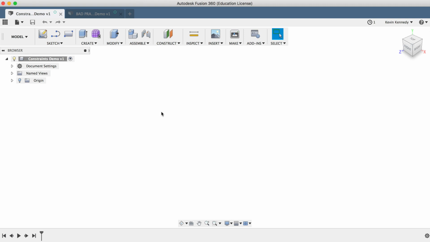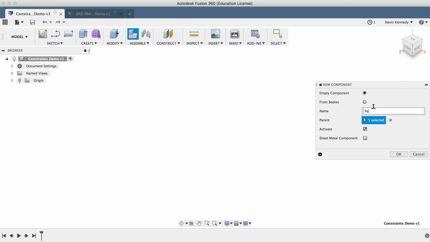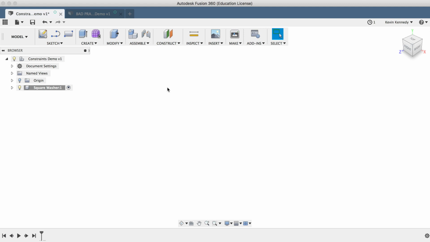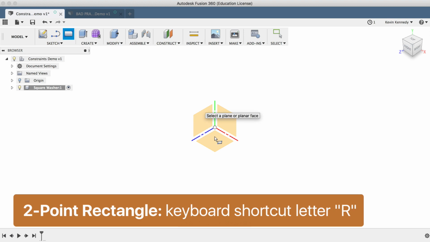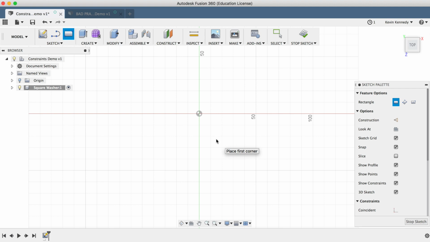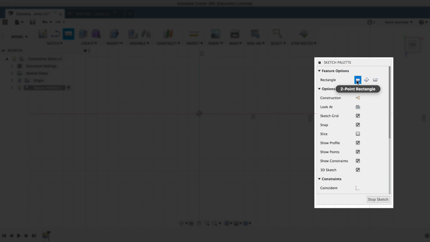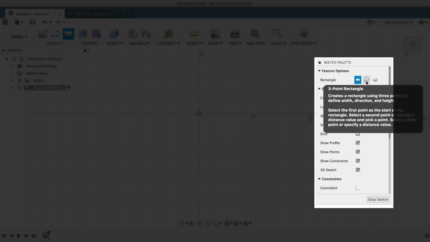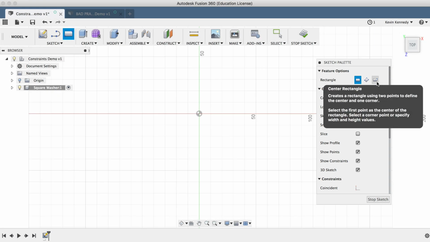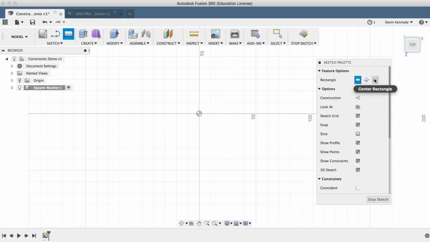So let's start off by creating a new component from the Assemble drop-down list, and I'll title it Square Washer and click OK. Now let's create a sketch for this washer plate so we can walk through the steps of constraining and dimensioning it. I'll hit the keyboard shortcut letter R for rectangle, and I'll select the top plane. Now before we click on anything, if you look in the sketch palette, you'll see that we can switch from a 2-point rectangle to a 3-point rectangle or a center rectangle. For this washer plate, we'll want to use the center rectangle because the center rectangle will already have a nice center point for us to reference for the circle cut out.